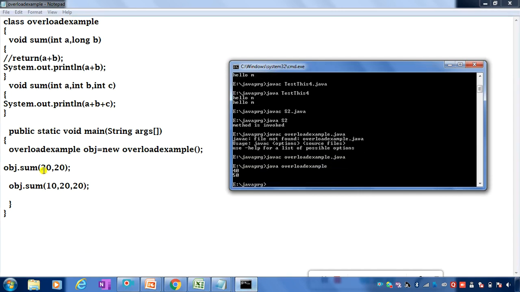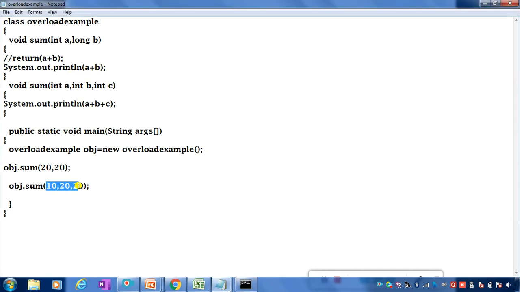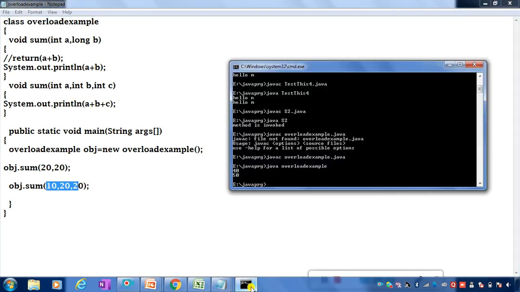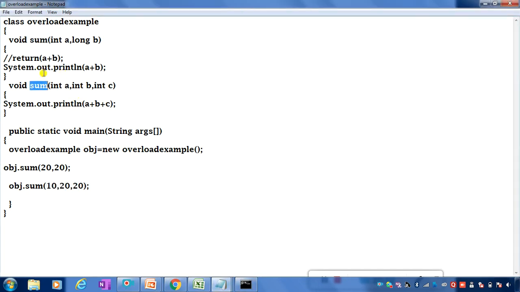So you can see 20, 20 we passed, so the output over here is 40, and here I've passed three parameters, the output is 50. So the same function name has been used, but the parameters are different. So this is an example of method overloading.